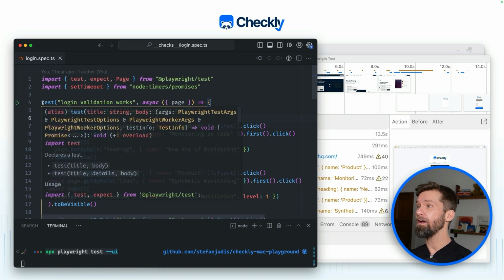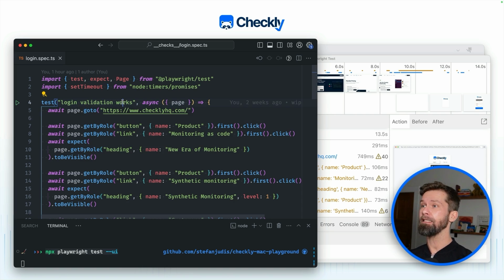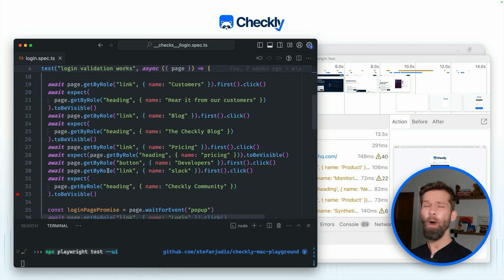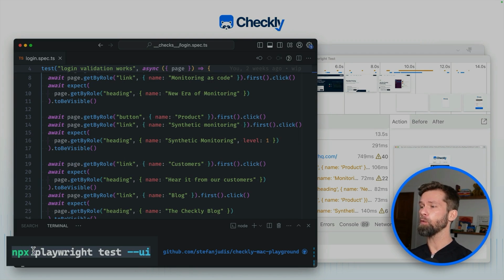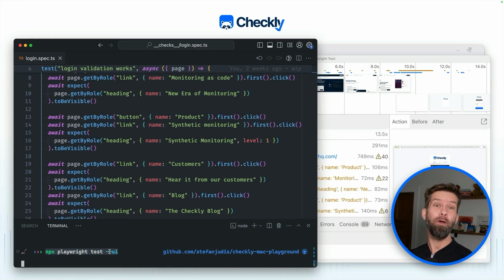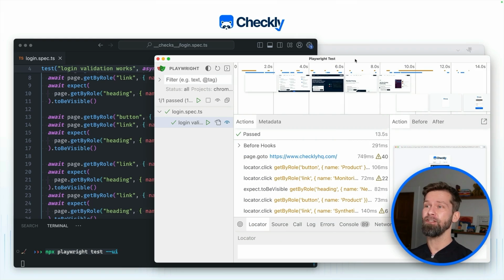As always, I already prepared a Playwright test case that is called Login Validation Works, and it does quite a few things. And I already started Playwright's UI mode with npx playwright test --ui. And the best way to show you what this test case is doing is by running it. So let's enter UI mode.